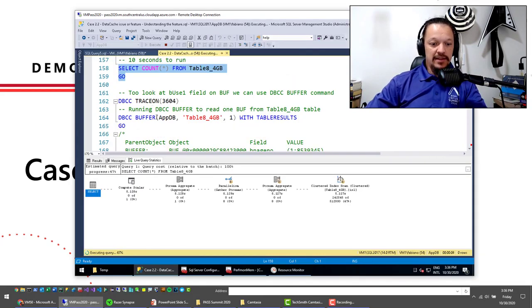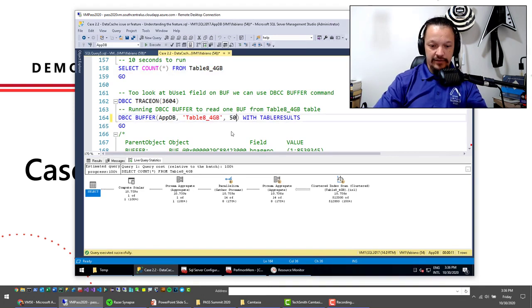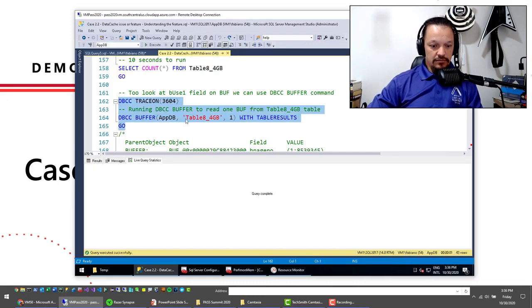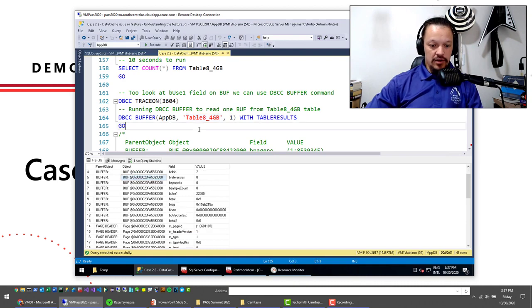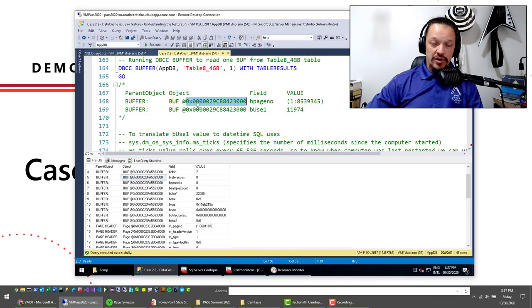And then I will use DBCC BUFFER to dump one page. You could put a bigger number here, like 50 pages, from this database, this specific table. I just want one. And I'm enabling the trace flag to see the results here. Let's see. Oh, it's already here. All right. And here's what I have. You could grab the same information from DBCC PAGE as well. I think DBCC BUFFER in that case is easier for me because I don't care which page. I just want one page that is in memory for that specific object, and I want the memory address of the buff structure for that page. And I want to see the BUse1.